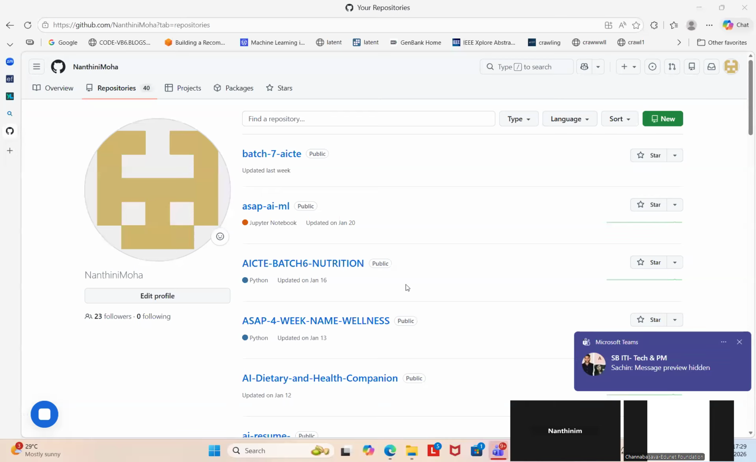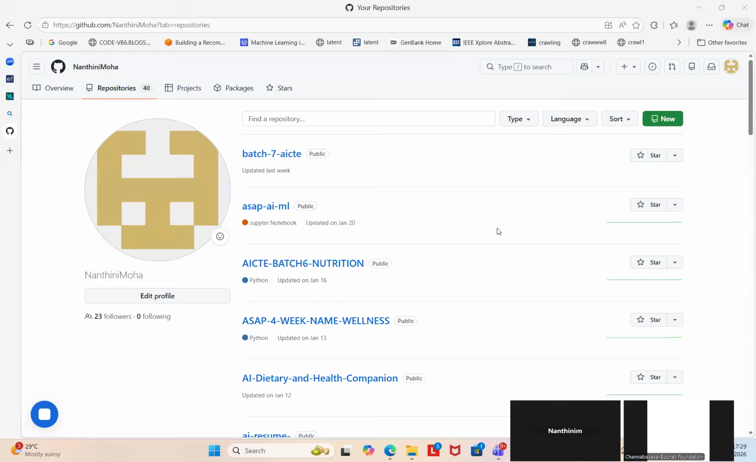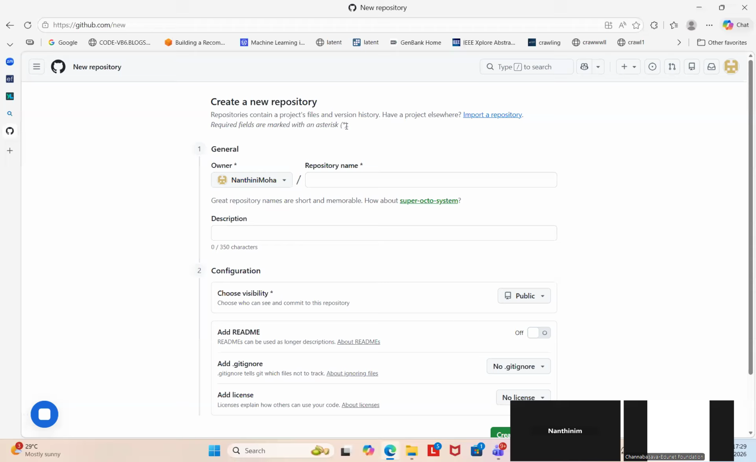Yeah. So we can use this platform for multiple purposes. I am using this for storing my project in the repository. So you can create a repository and you can find, at your top right corner, New. Once you click on this New option, it will be asking you to create a repository.